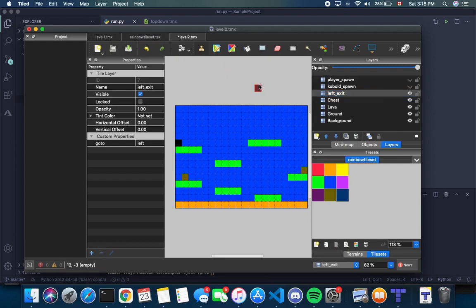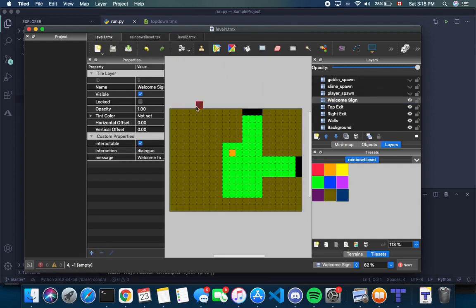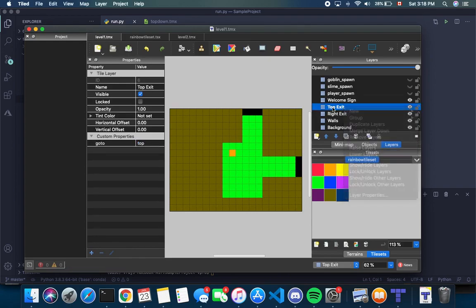So now let's save this. So our platformer world is saved, and now our level 1 world is also saved. So let's just rename these top exit and right exit names. So we're going to call this top exit, and we're going to call this right exit. Okay, once we did that, we just click save.